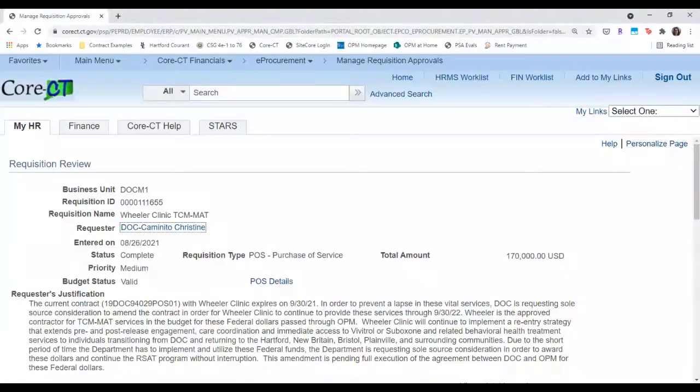So let me just pull up my screen. Here you should be looking at a sample requisition. This is a requisition that I've already approved that was submitted by DOC. So shout out to the Department of Corrections for always doing a really great job with their requisitions. I'll walk you through exactly what I described in the previous slide.